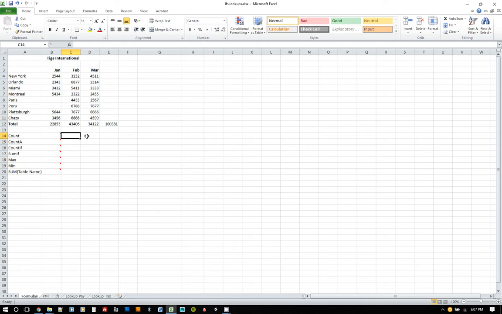So we're going to start off with the count formula, and as I have in my note to myself, we're going to use count on B3 to B12. So B3 all the way down to B12. There are a couple of different ways we can do this. Once you get used to the formulas, you can just type them in. You just put an equal sign and then start typing your formula.